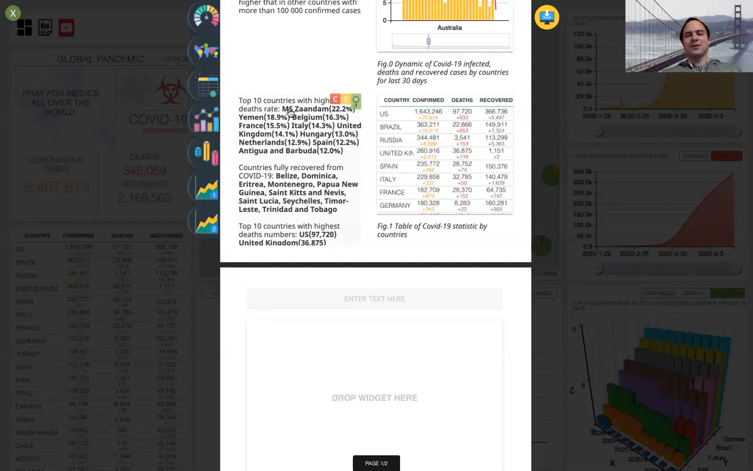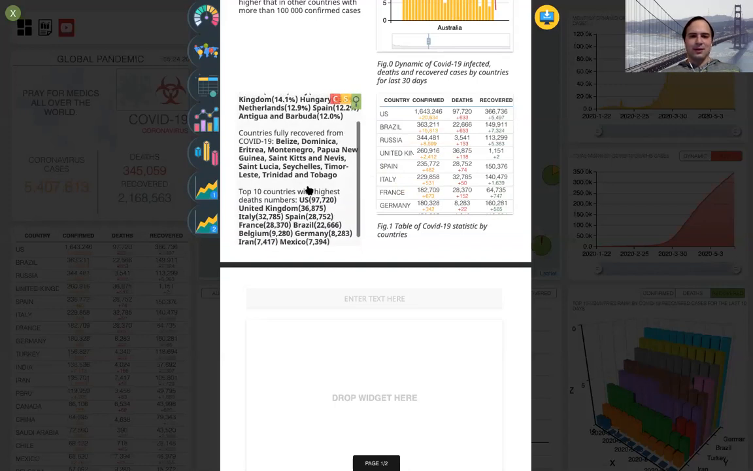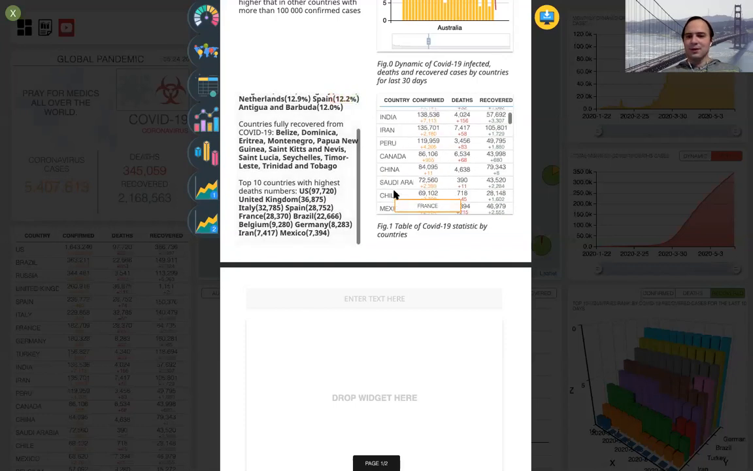Interesting stuff here is, for example, MS Zaandam. It's actually not a country, it's a cruise liner, and it has a really high death rate from COVID-19. And we can see some other parameters here. Okay, let's go to our next page.